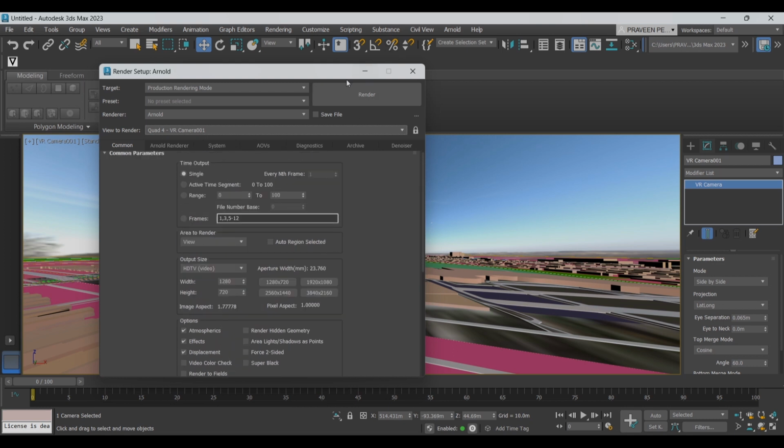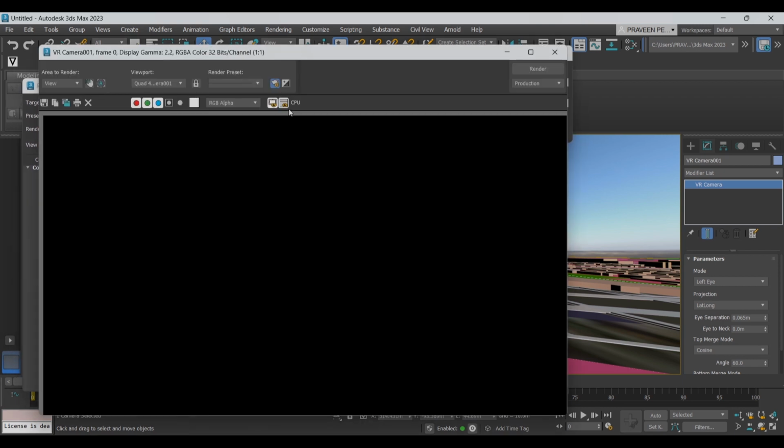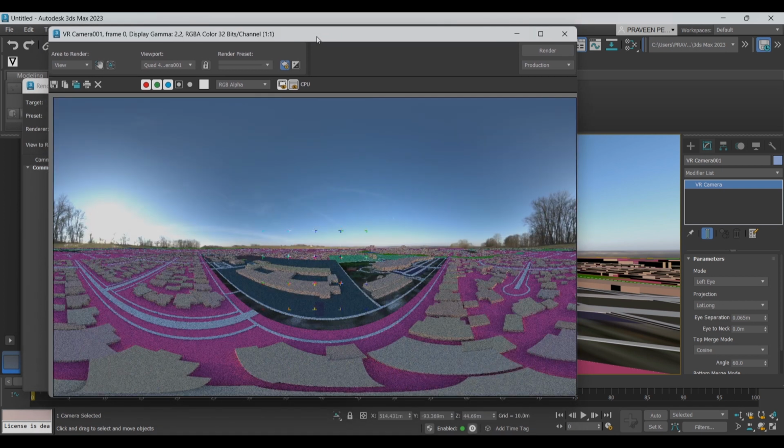Next we have to click on the parameters on the right tab and set the mode to maybe left eye or right eye, whichever, like the VR, and projection to lat long, and that would be fine. And click on render. So now we can see our VR camera render is done.